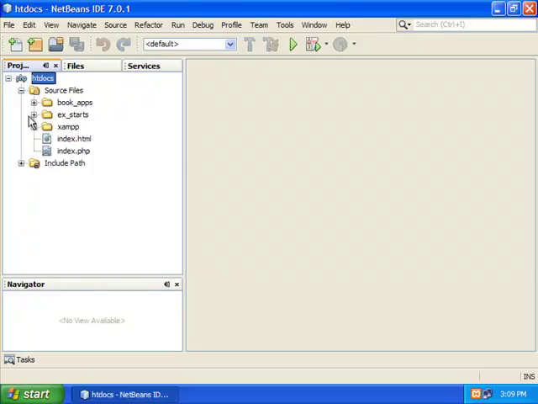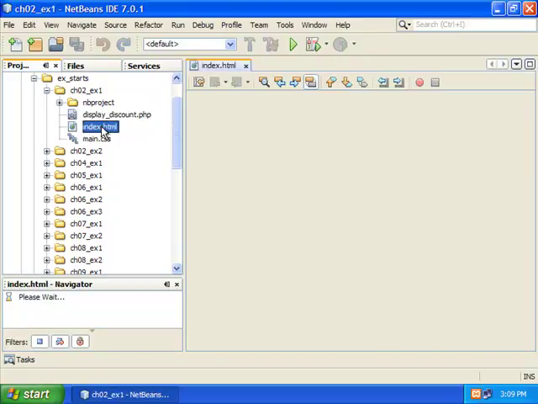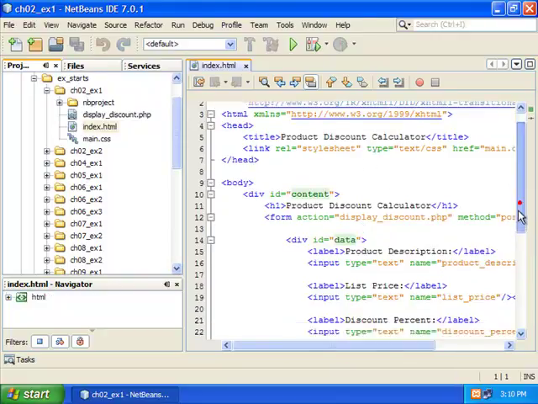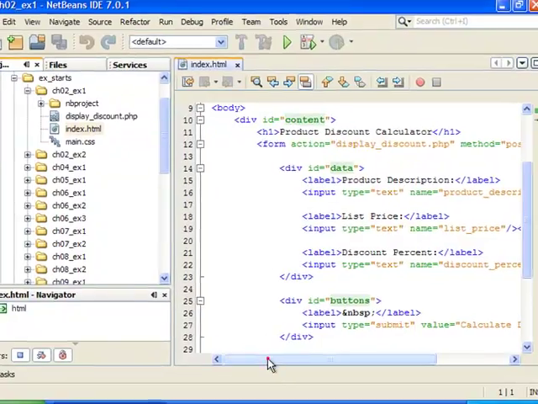Alright, let's get started. Inside the EX Starts folder, I'm going to plus that open. And within the Chapter 2 Exercise 1 folder, I'm going to open that as well. The first thing it asks you to do is open the index.html file by double clicking on it. And you can see that it brings it up in edit mode over here. The three text boxes are down here inside the HTML form tag. You can run down here and scroll over.